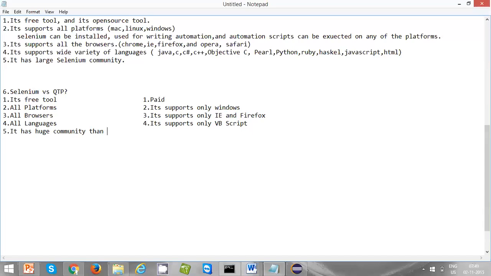Selenium has a huge community than QTP. QTP has a lesser community comparatively with Selenium.